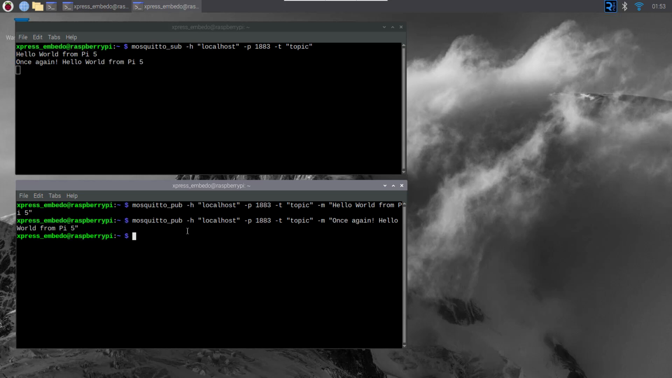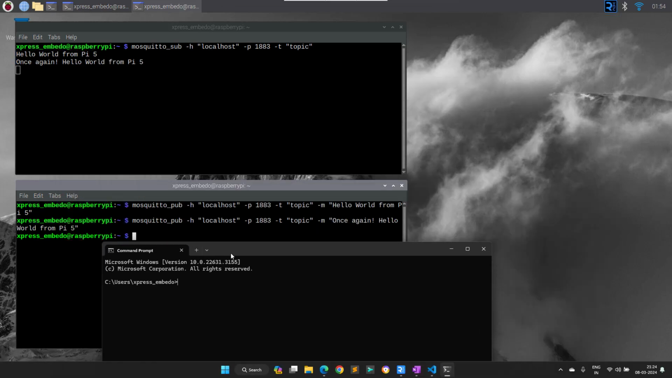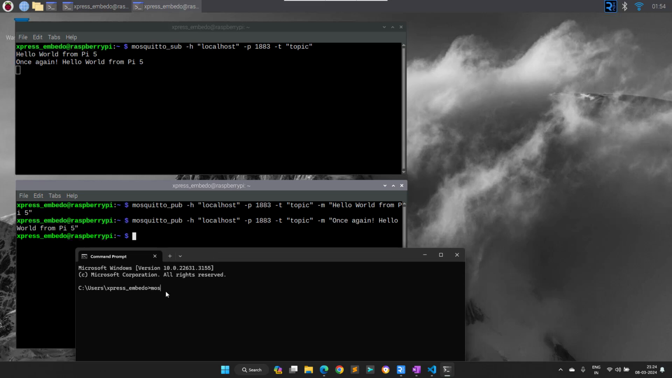Now, let's try to publish a message from another device. In this case, I will use Windows, but it can be anything like another Raspberry Pi device, ESP32 or anything else. Here I open the command terminal on Windows and tried to send the same publish command with just a change of hostname. Here instead of localhost, we need to specify the Raspberry Pi IP address, which in my case is 192.168.2.132.